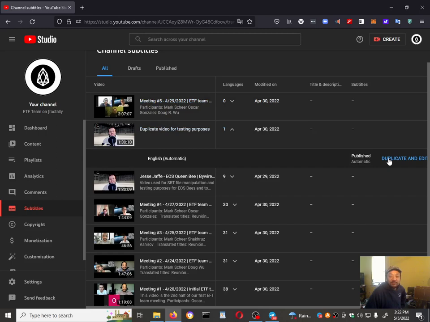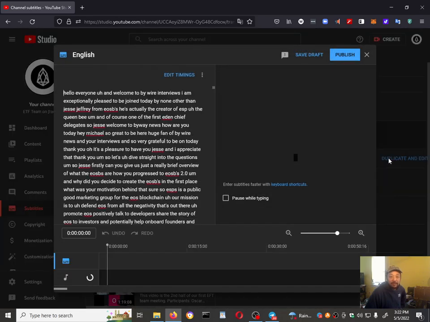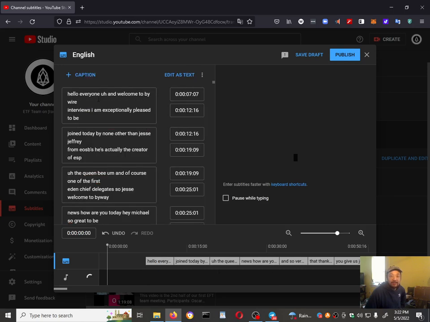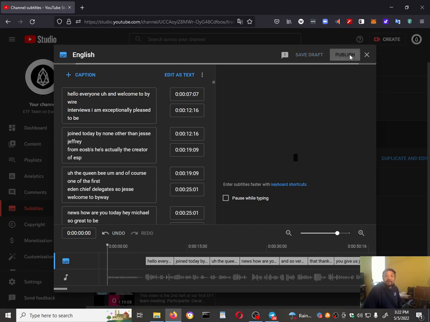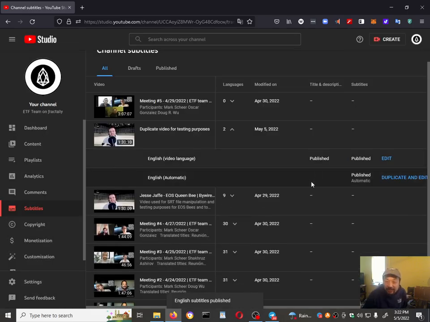And so if we go here, duplicate and edit, this is very interesting. Anyways, we're just not going to edit. We're not going to change anything, but we can see here the SRT transcript being pulled in, and you can see the editing screens here. We're just going to go ahead and hit publish. And now what you have is these two rows, both title and subtitle in English.